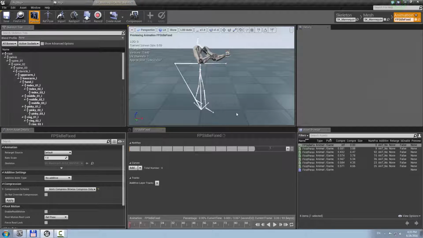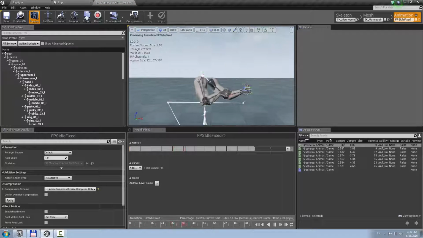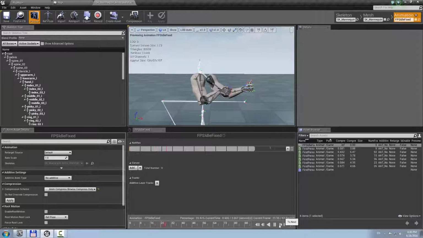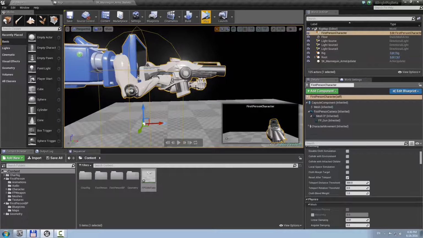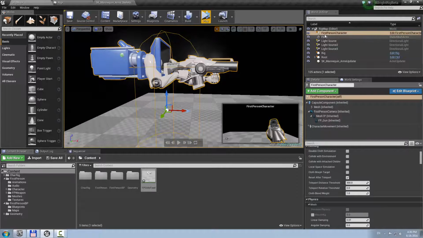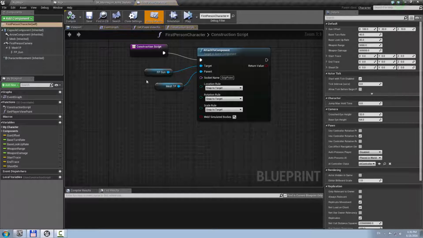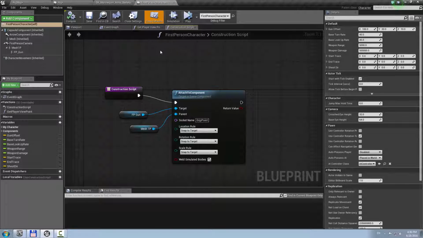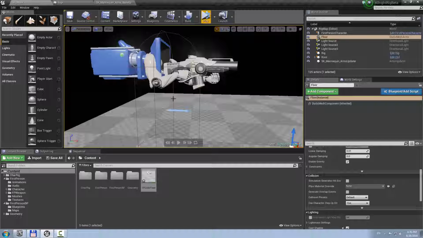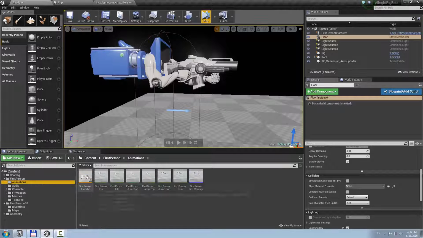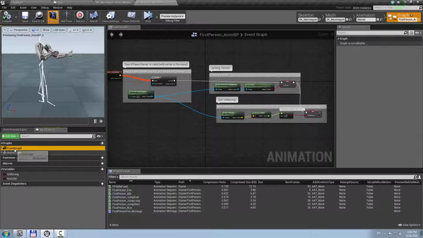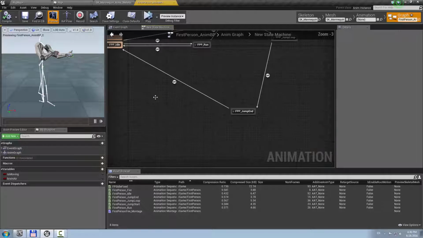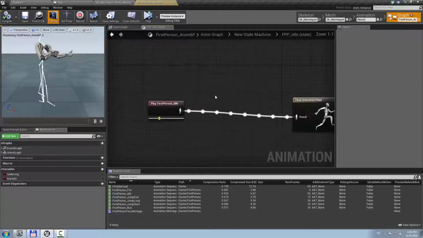It's here, let's check it. So it's the same 92 frames, and we just need to go and assign it here to our animation. So I select the rig, edit first person character, and oh, I'm sorry, I need to edit this animation blueprint, which drives character animation. So let's go to event, to anim graph, to the state machine, to the idle.